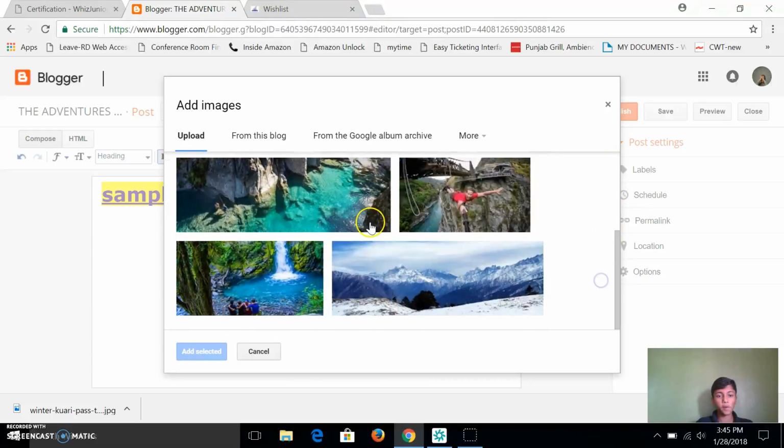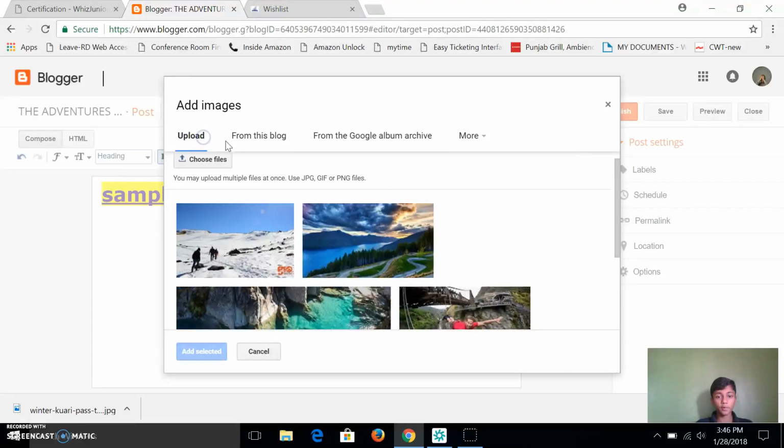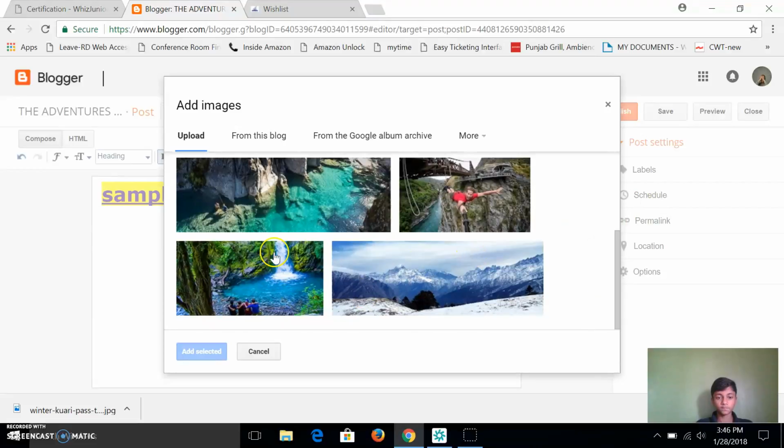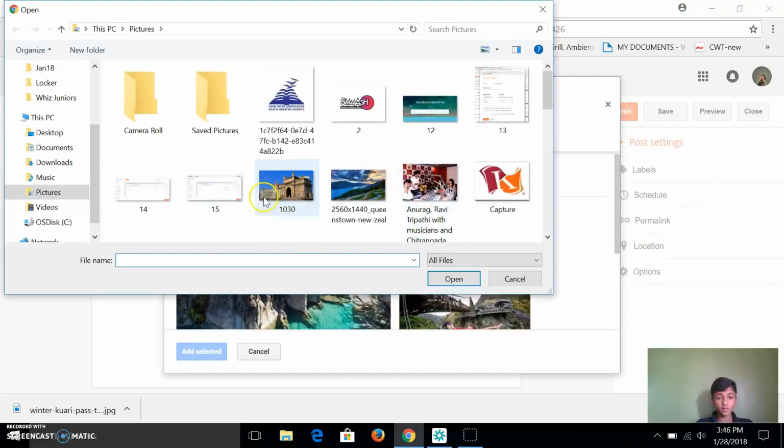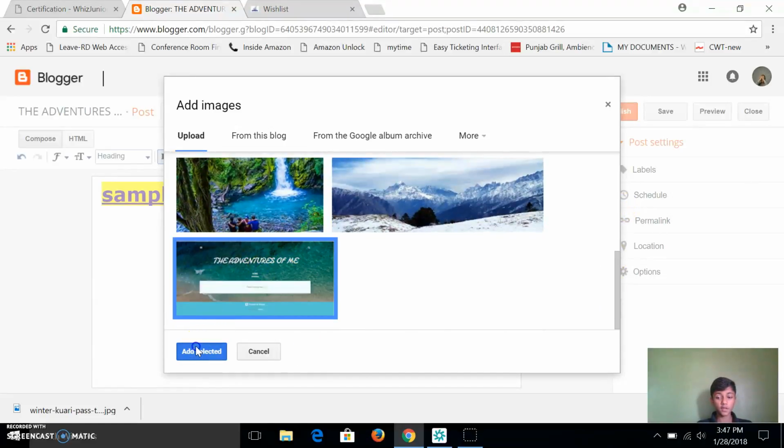You can insert the image by uploading, either upload or take it from the blog or from the Google album archive, or from your phone or from webcam or from a URL. I'll just upload an image by clicking on choose files. I'll just upload this. After it gets uploaded, you will just have to select the image and click on add selected.